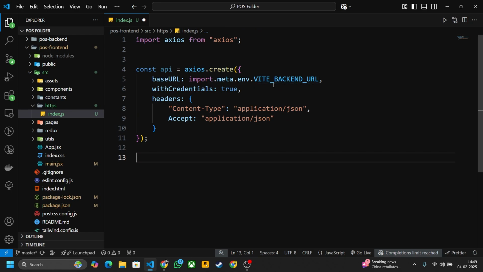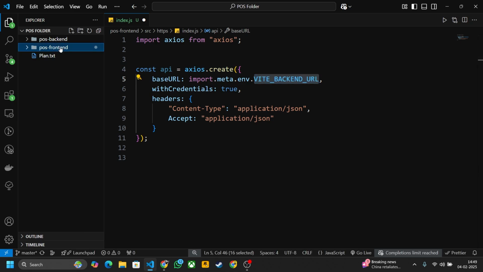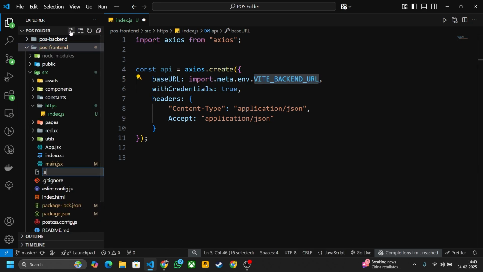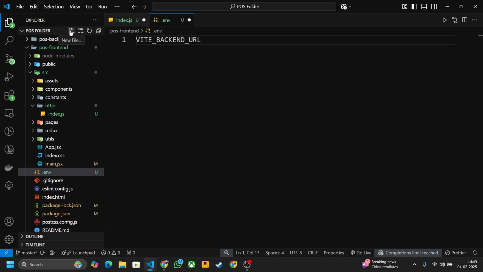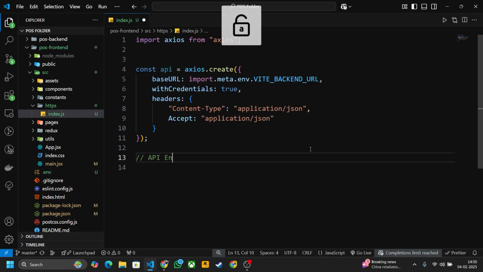Now we have to create this environment variable. Inside your POS frontend folder, create a .env file and write this here, and our backend URL is http://localhost:8000. This is our backend URL. Now let's define our API endpoints.